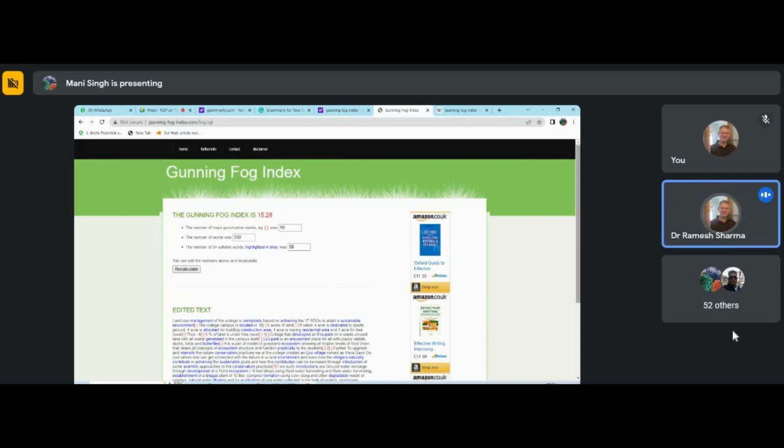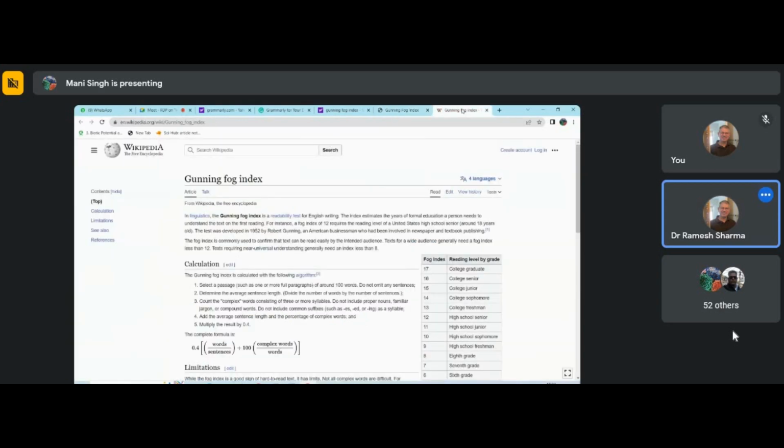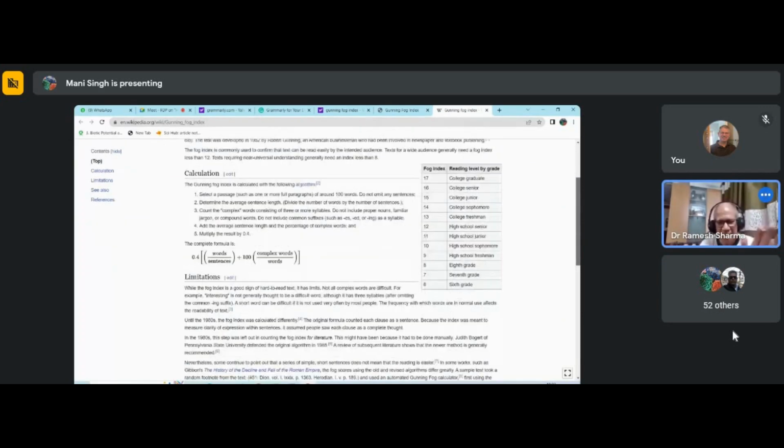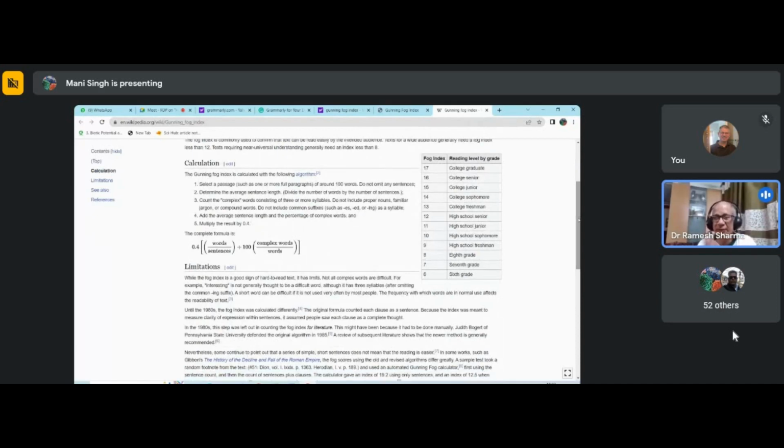Please click on that last Wikipedia tab. This one, sir. Yeah, this one. There is a table in it. We need that table. Can you scroll a little bit so that this table on the right is clearly visible? Yeah, that much is fine. Okay, see friends, what this table indicates is that if your fog index is 6, it means the text is so simple that even a small child will understand it. And the higher it is, the greater the difficulty level.